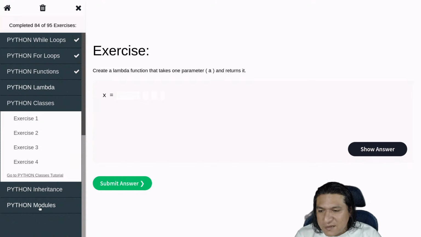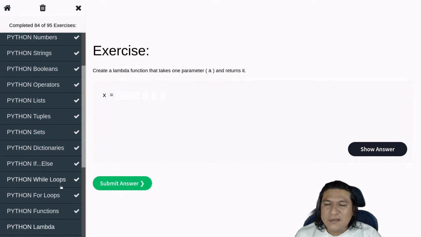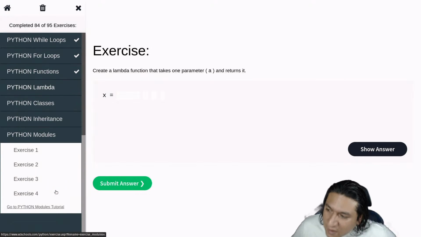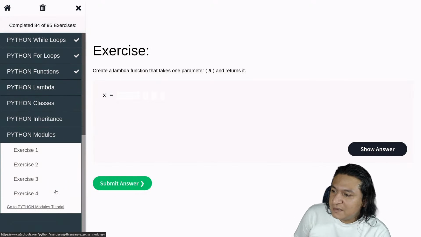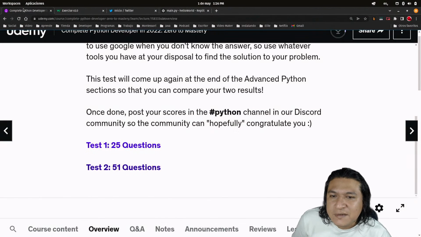Classes, inheritance, and models. Yeah, I'm tired. I'm going to take a break. I need to take out the trash. I'm going to be back later today to complete this course.